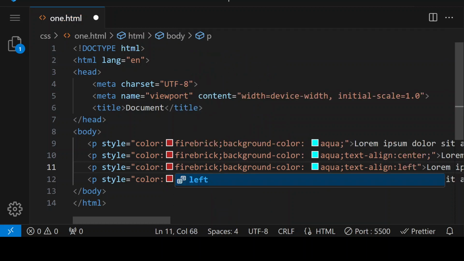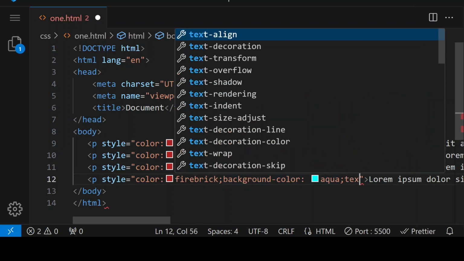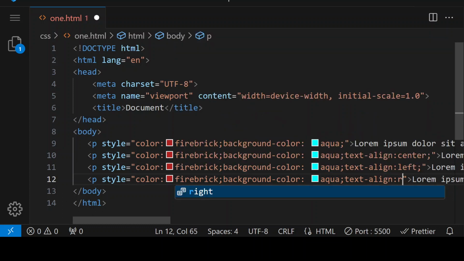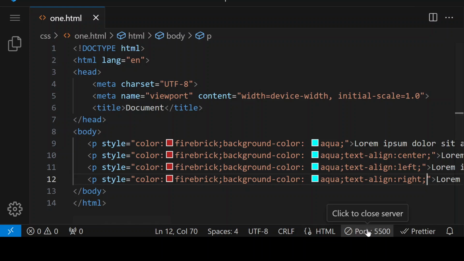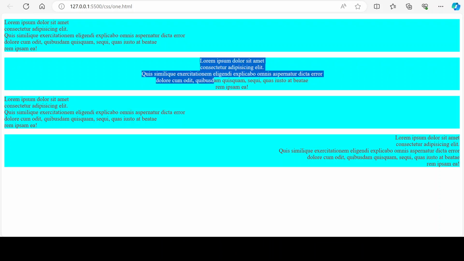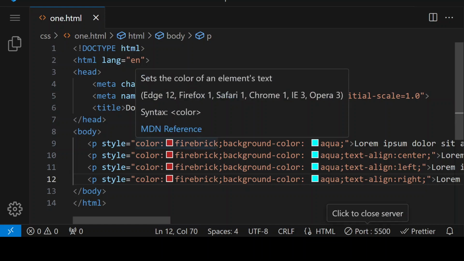Second, here I'm giving text align left, and in the third I'm giving text align colon right. Put a semicolon. Save it and then click on go live. So we can see that this paragraph is center aligned, this is left aligned, and this is right aligned. So this is the way by which we can give inline CSS in our document.